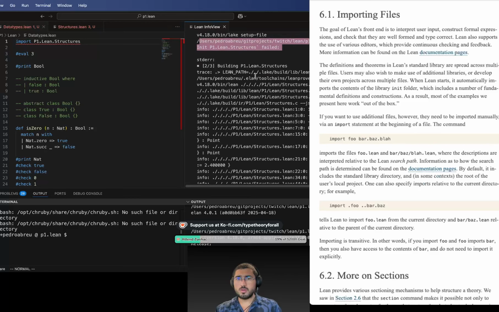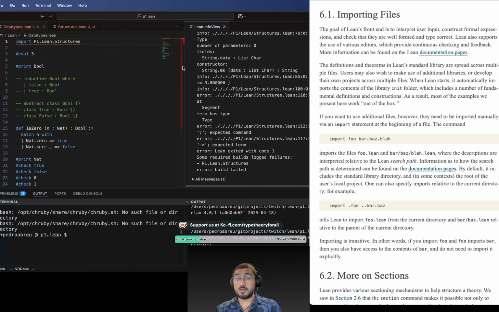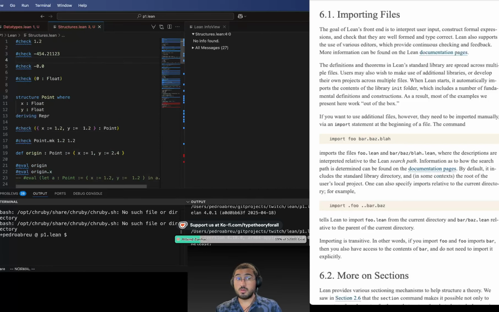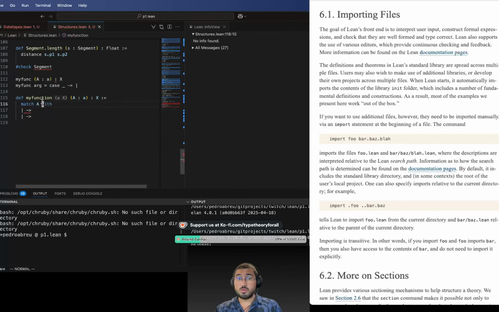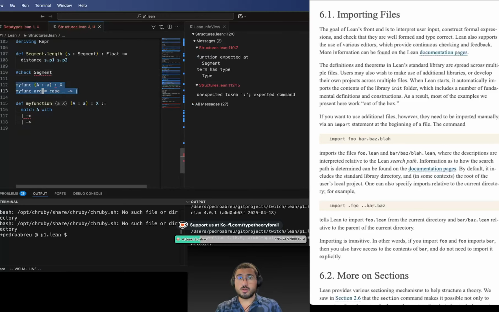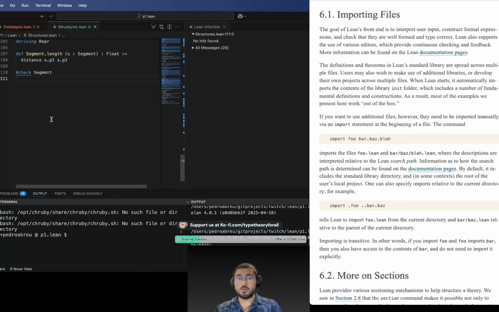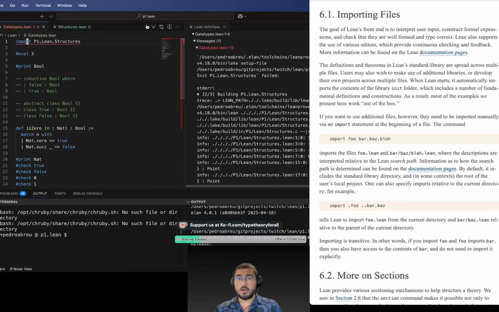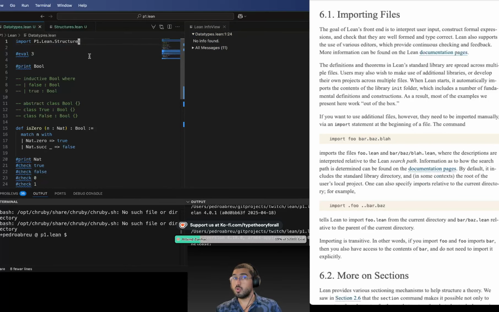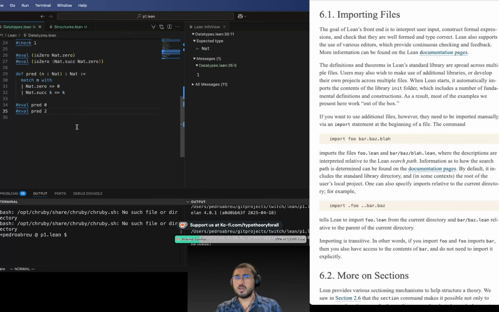Failed. Okay, I think it's finding the right file now. Oh, but things are very broken. This file. So now, maybe if I restart the file, things are gonna work. Ooh, fancy. And if I do checkpoint, it works. Nice. I did it. I did it.